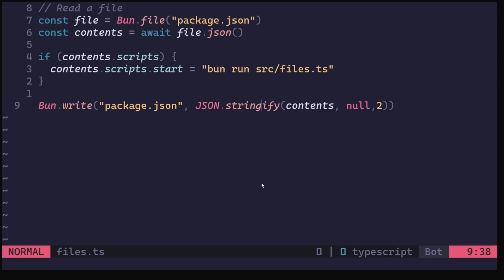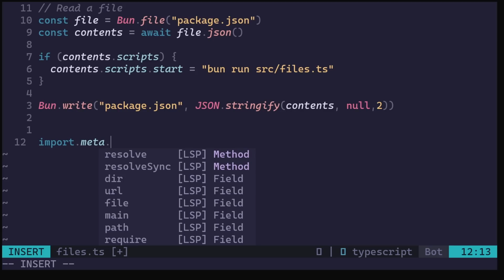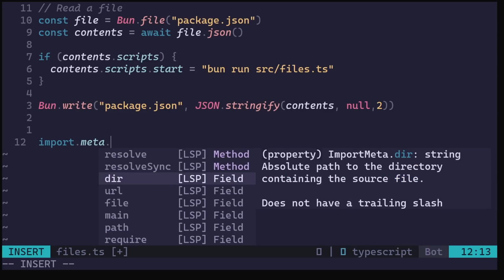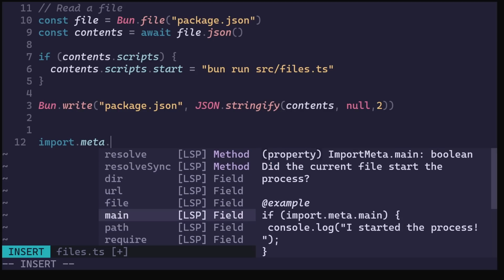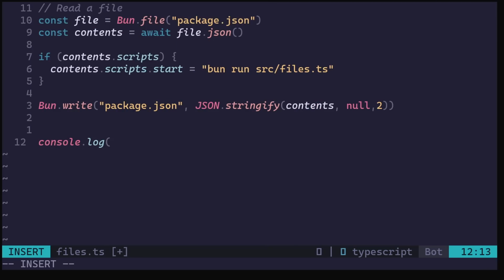For example, let me just clear all this out. Actually, I'll just continue down here. In Bun, there is a thing called import.meta. And import.meta has the directory that you're currently in, the URL, the file, and main, which is to check if the current executing file is what it is. So let's just log a few of these out. Let's say console.log.